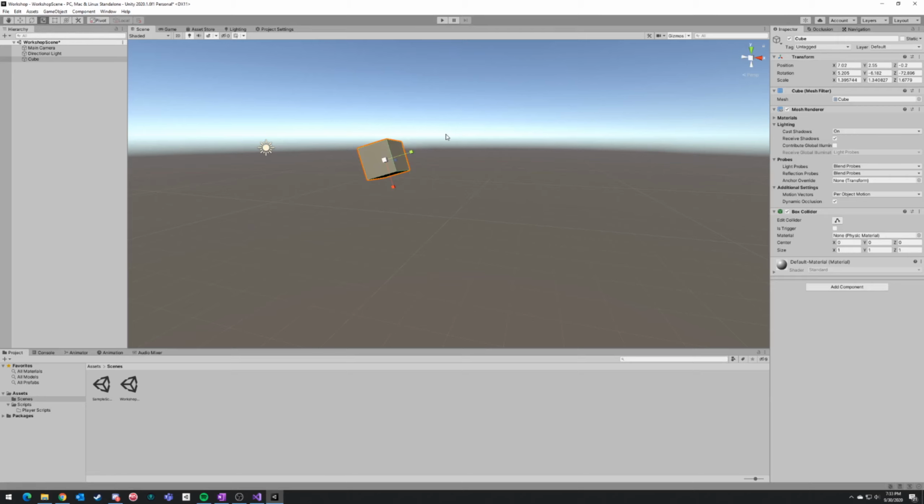You can also swap between them by pressing keys. If you press W, you go to the arrows. If you press E, it goes to the rotation. If you press R, it goes to the scaling. I'll go back to W.